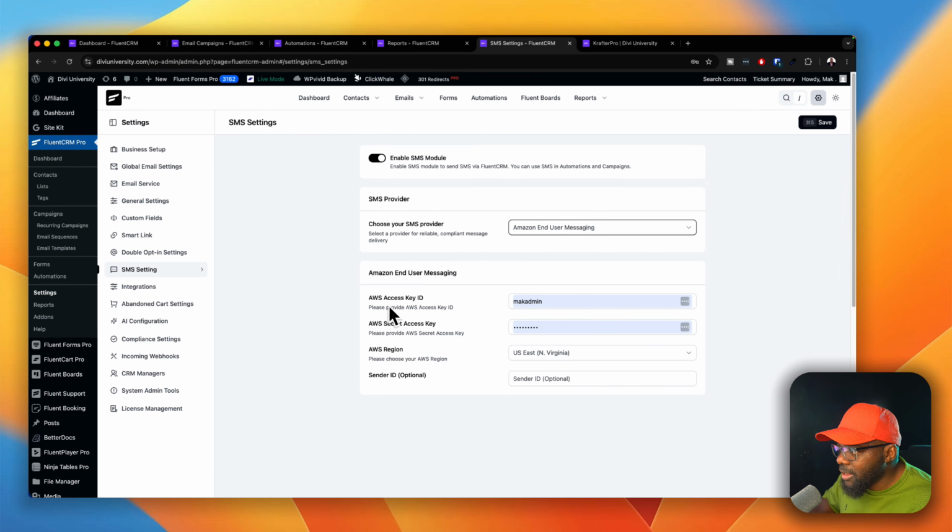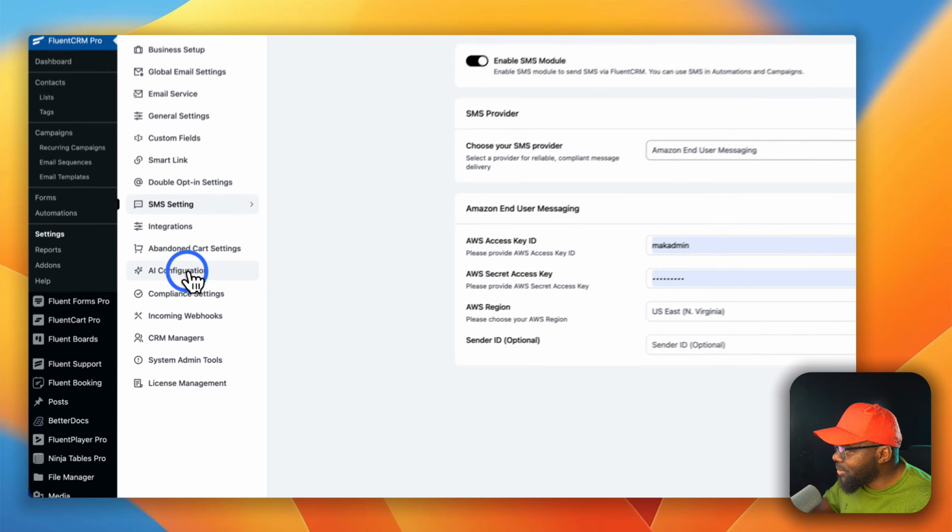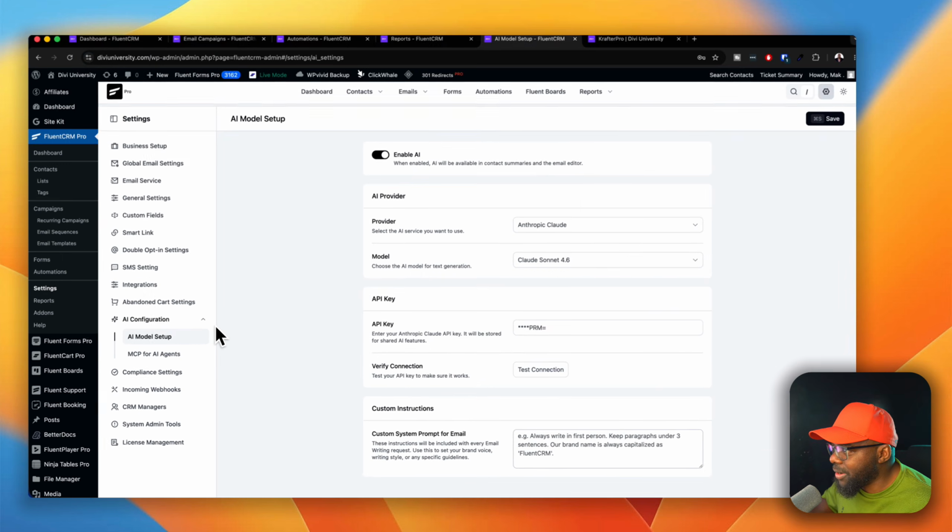Okay, so it has my access ID already. So I just need to enter my region. Wow. So this is probably very simple to set up. Pretty cool. Okay. Let's head over to AI configuration because this is where we were.